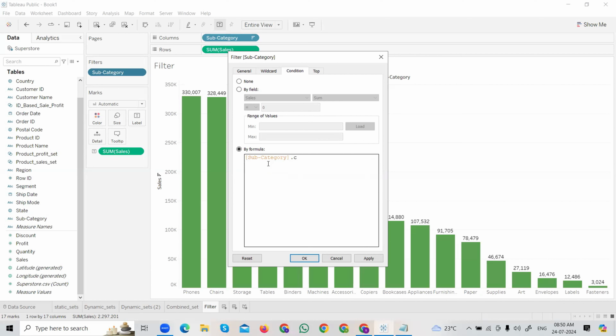The formulas will be there. We can check in the documentation. Subcategory dot, just give me a minute. If the subcategory starts with C, let's say, the formulas will be there. We can check on the internet also. So with the capital C, and if it ends with something like ES, I hope this is not the correct formula, but this kind of formula will be there. Starts with, ends with, this also you can give.